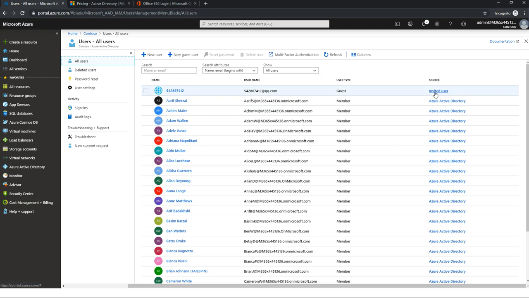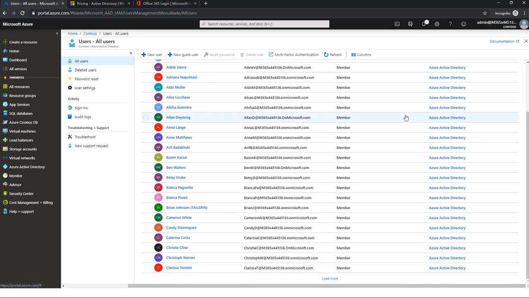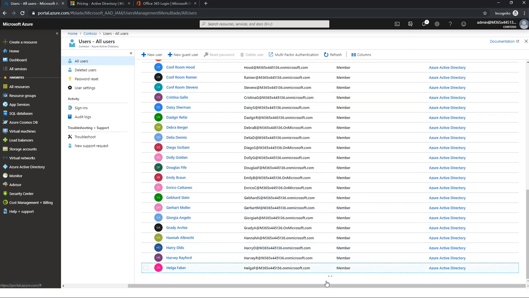For example, here I see this as a guest, an invited user. That immediately tells me the SOA, the source of authority. It's an invited user. This means it has not accepted the invitation yet, because it's a dummy account I made up. Of course, no one would accept that. And you can scroll down.